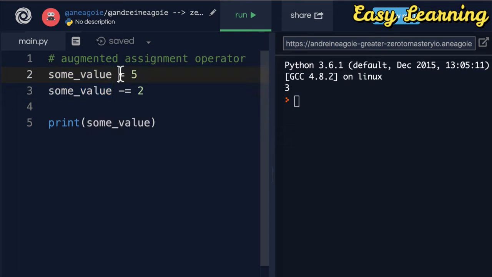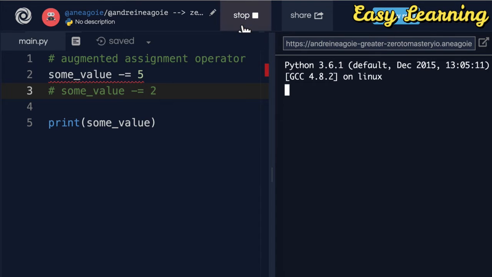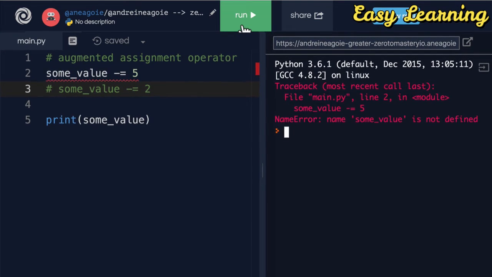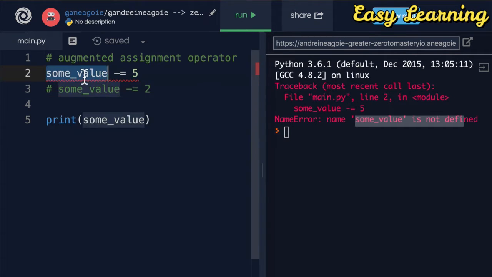Now, if I was to do this at the beginning here, so let's just do here and then comment this out. And if I click run, I'll get an error because some_value is not defined. We haven't really created anything. So in order for this to work, we need to make sure that this variable has some previous value. So we've learned about the plus, the minus, and then finally we have the multiply.